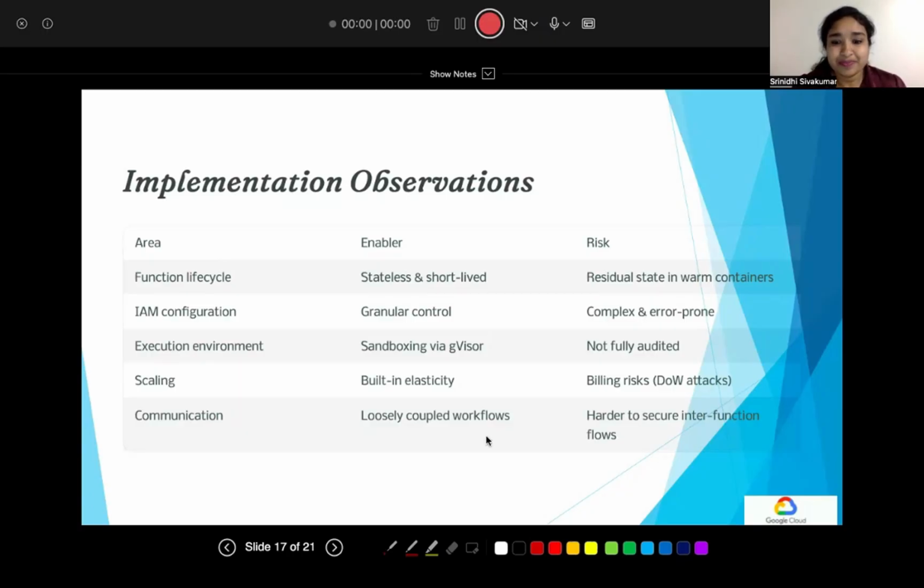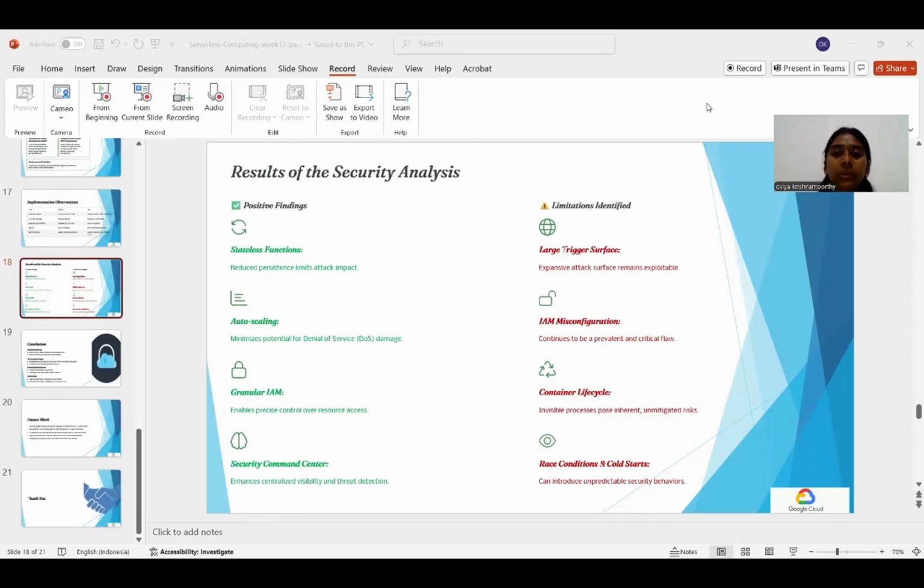Thank you. In results, we analyzed serverless applications in GCP and came across some interesting findings. So I'll start with the positive aspects. Stateless functions reduce the chance of long-lasting attacks, auto-scaling helps defend against DOS attacks, and granular IAM roles allow fine-tuned access control. Tools like Security Command Center improve visibility and monitoring.